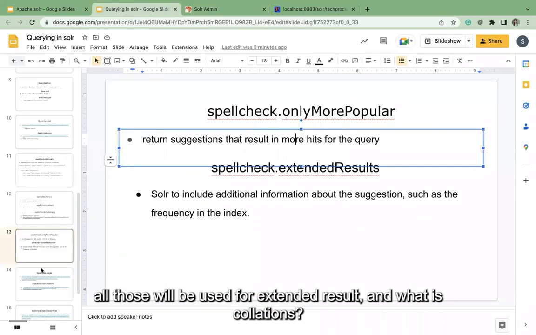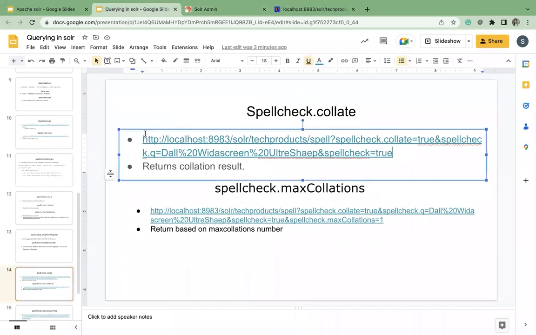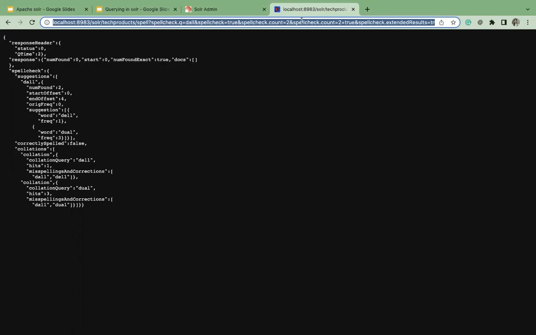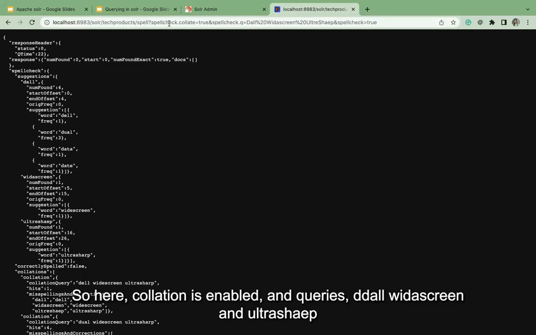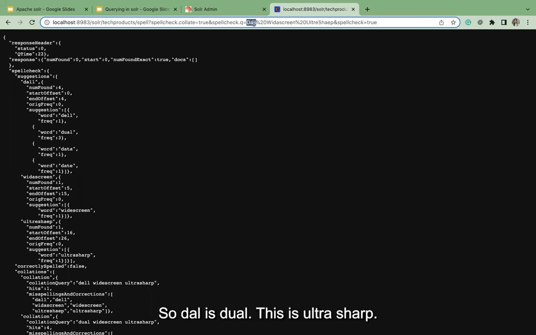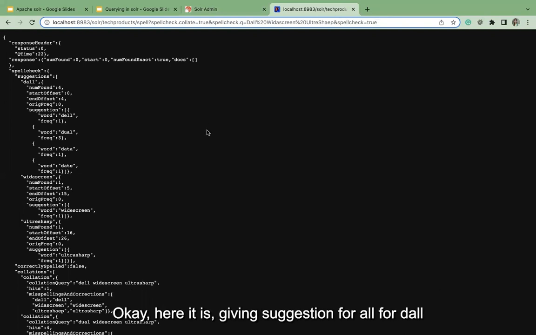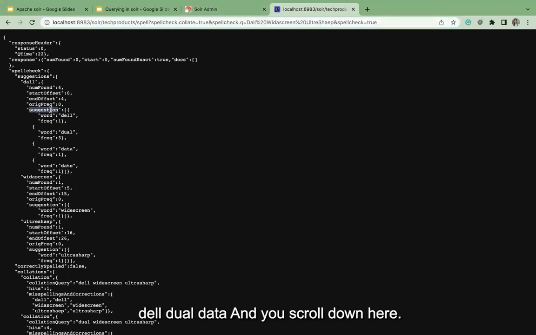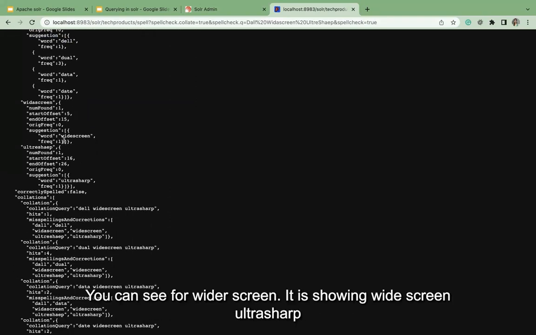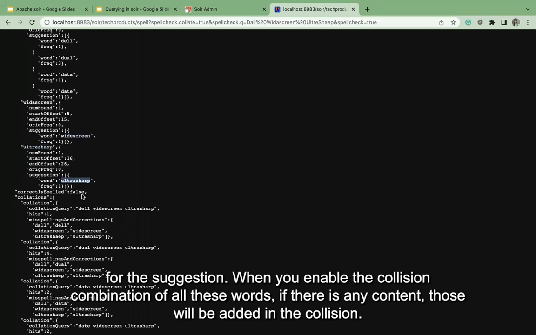And collate. So what is collate? Here collation is enabled and the query is DAL, wide screen, ultra shift. DAL is dual, this is wide screen, this is ultra sharp. All those are spelling mistakes, and spell check is true. Here it is giving suggestions for all: del, dual, data, date. When you scroll down, for wider screen it is showing wide screen, and for ultra sharp it is showing ultra sharp.